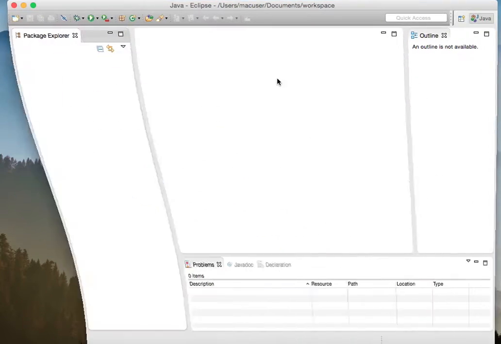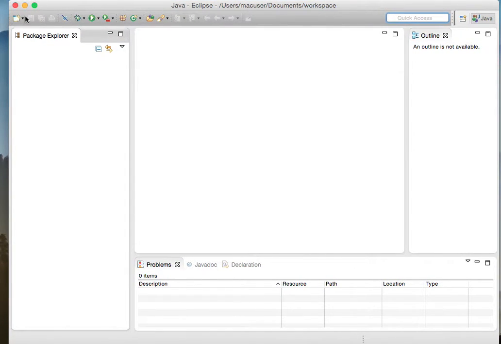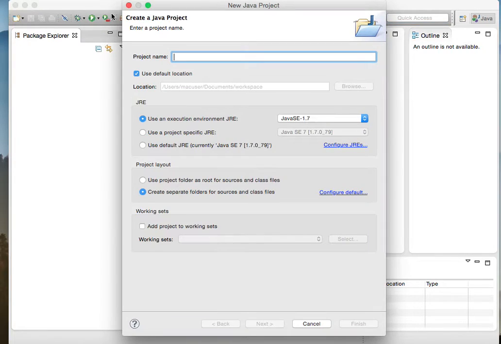Anyways, once you have your Eclipse open like that, it's very simple from here onwards. You're just going to click on this icon over here on the left, and hit Java project. Keep in mind, you're going to need to remember the path location for your server and your client.